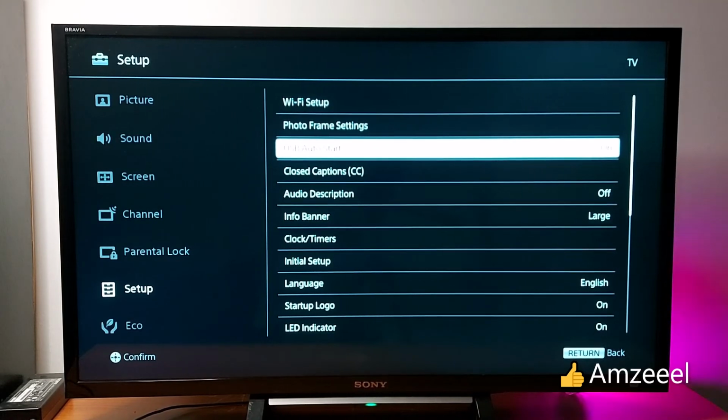So whenever you connect a USB to your TV, it's going to pop up automatically, so you don't have to go to settings and look for it.